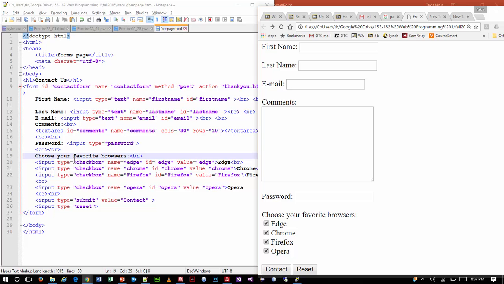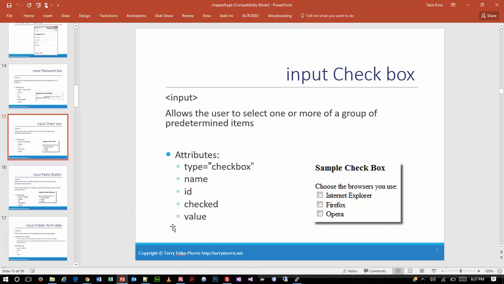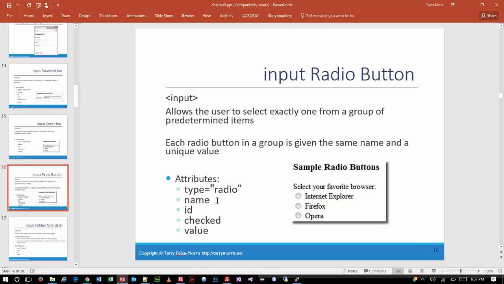All right, the type is checkbox. There's a name and an ID. Names for scripting, IDs for styling. Value is for the information that's passed. All right, next one, another real common type of control is called the radio button.